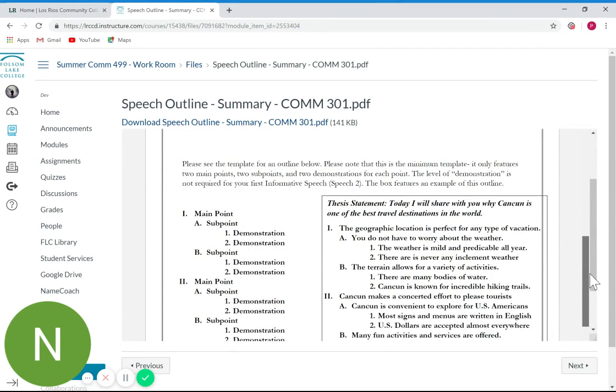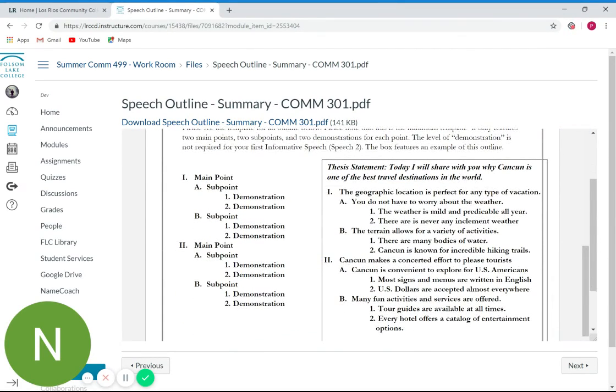And most importantly, I have an example here of what the structure should look like: Roman numerals, uppercase letters, lowercase letters. So this is called a system of symbolization. So it has the appropriate system of symbolization there. Main points are always indicated by Roman numerals, subpoints by uppercase letters, and demonstrations by Arabic numbers.